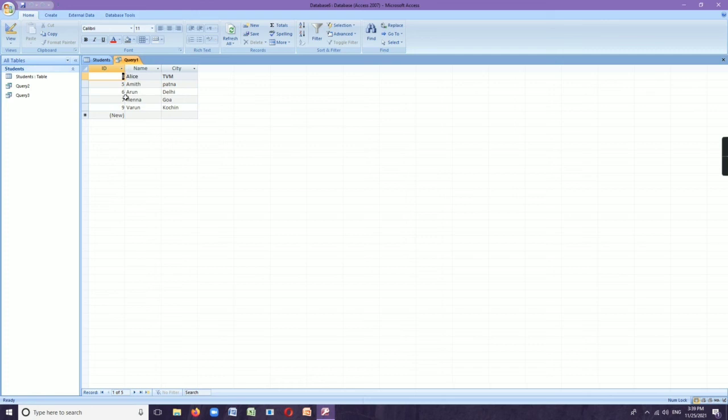Now let's check how we can create a form. A form is the representation of data in a table in an easy to understand format. Forms allow you to view, enter, modify or delete data. For getting the form, we have to click on the create tab. There we can see an option known as form. To create a form, first we should open a table in the database. So here we have opened the students table, and based on this table we are going to create the form.